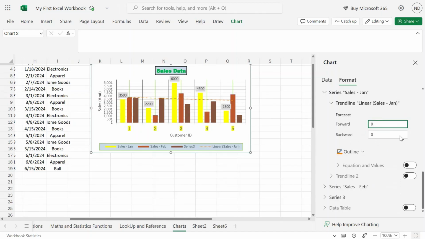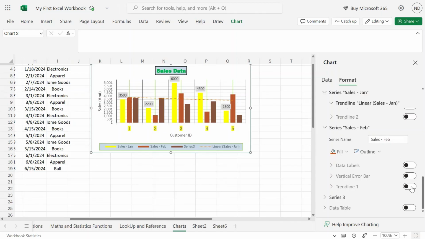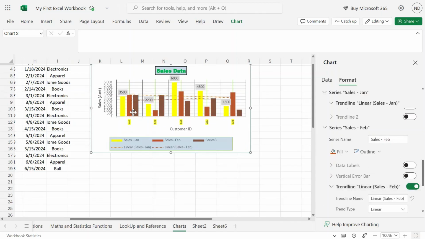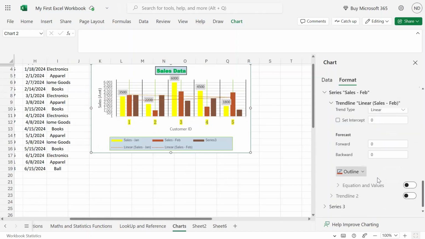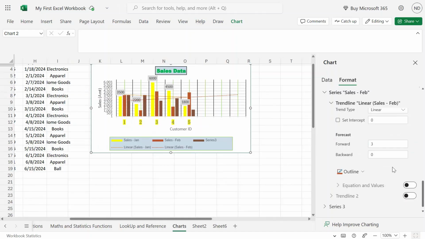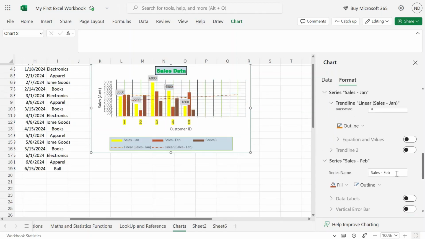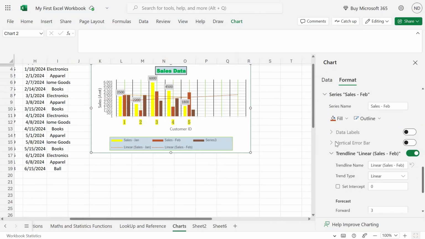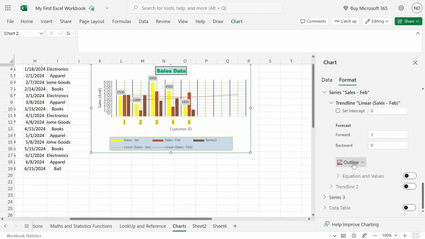And this is specific to Jan. I can have multiple forecasts for all the series that are available. So I can open this particular thing and I can say I need the forecast or a trend line for this particular month as well. That is Feb sales. And I want a forecast of 3 months, three IDs on this particular thing. So you can see there are three sections that are being created and a trend line that has been going up for Feb vis-a-vis the trend line for Jan, which we have seen for the series.